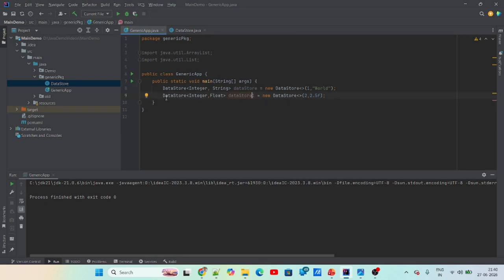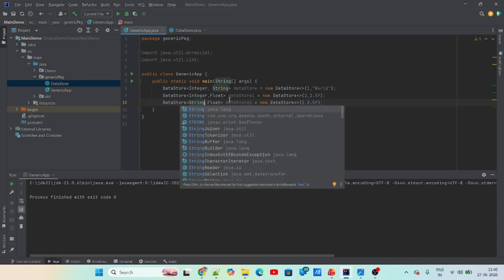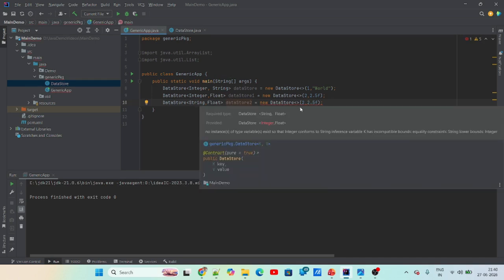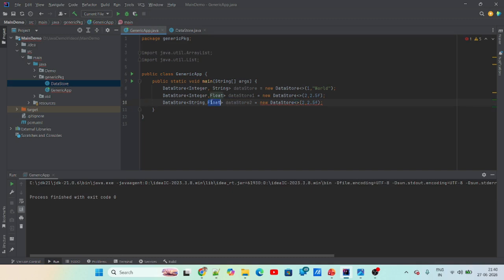It works fine. Then suppose I want any other type. Let's make it string comma string. We'll just make it key 1 comma value 1.